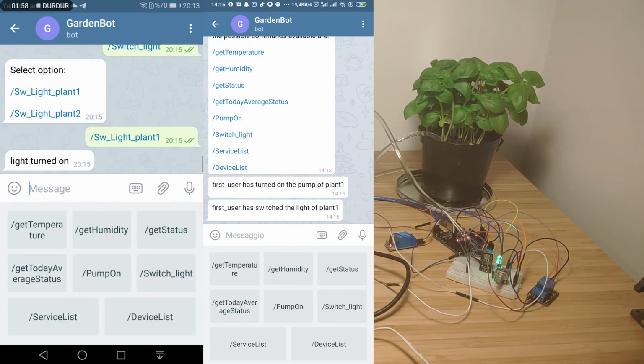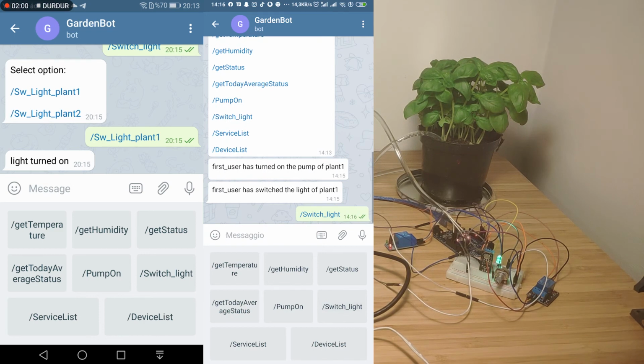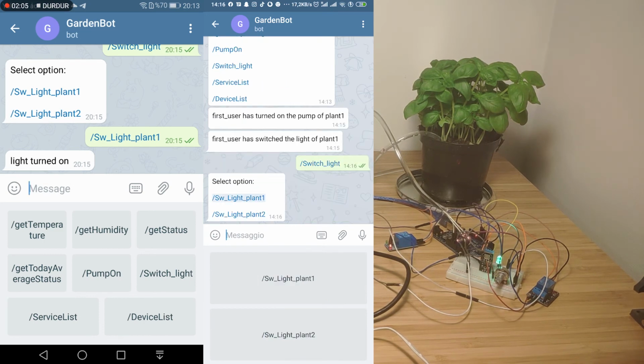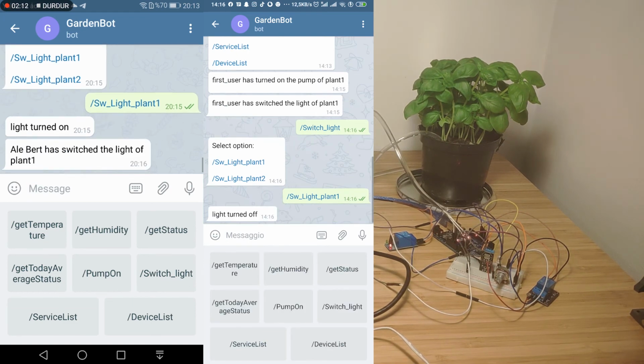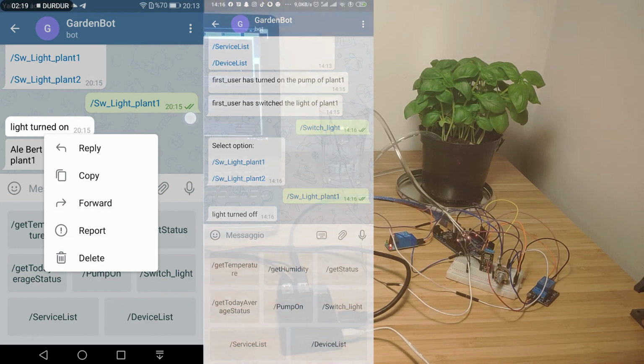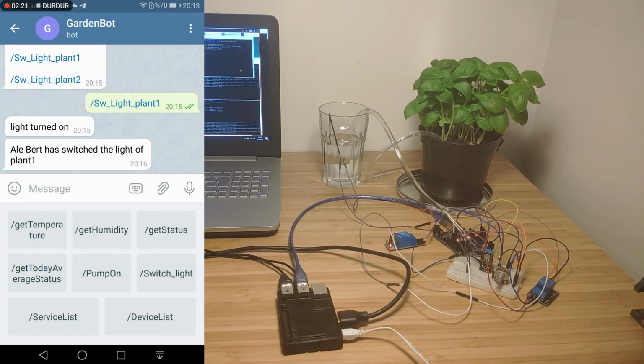In this part I want to show something extra. More than one user can connect to the system. Just now you saw the light turned on, and on my screen it says Alper has switched the light of plant 1, which means more than one user is able to connect to the system, and they can make changes on the system at the same time. That's why the light is turned on. Now I will go on with the service list.